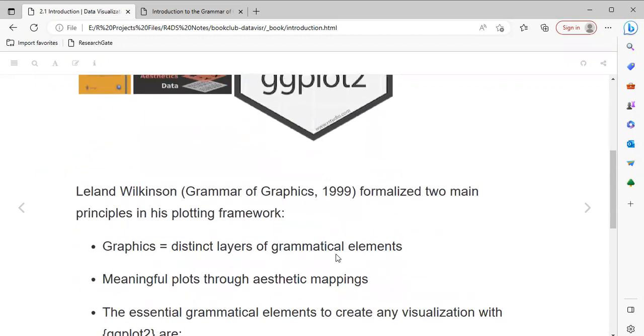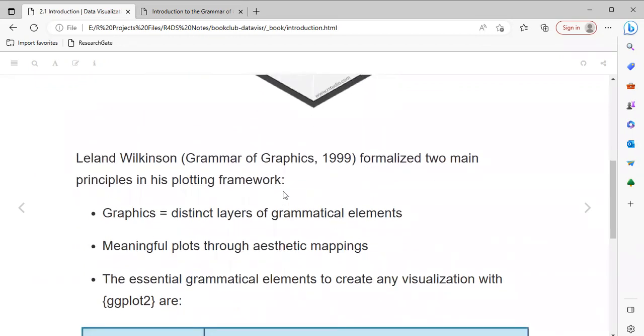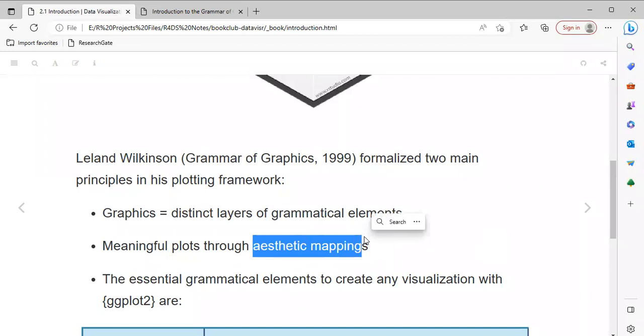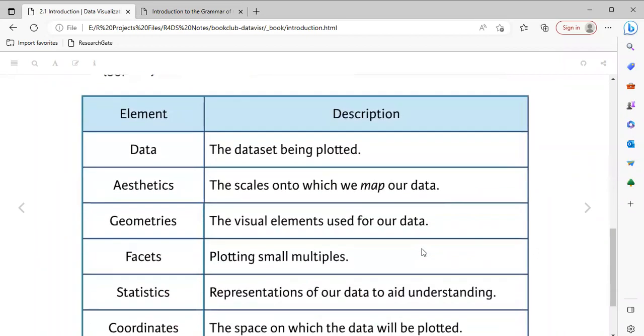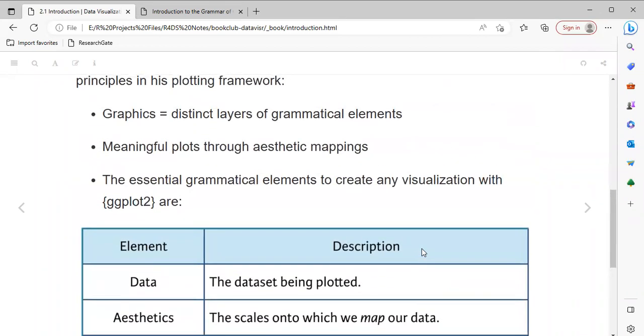So basically, Wilkinson's grammar of graphics, first published, I think, in 1999, formalized two main principles in his plotting framework. First, every graphic has distinct layers of grammatical elements, and they have meaningful plots through aesthetic mappings, because for every plot we need to link variables to aesthetic properties. So essentially, there are graphical elements that are essential to create any visualization using ggplot2.